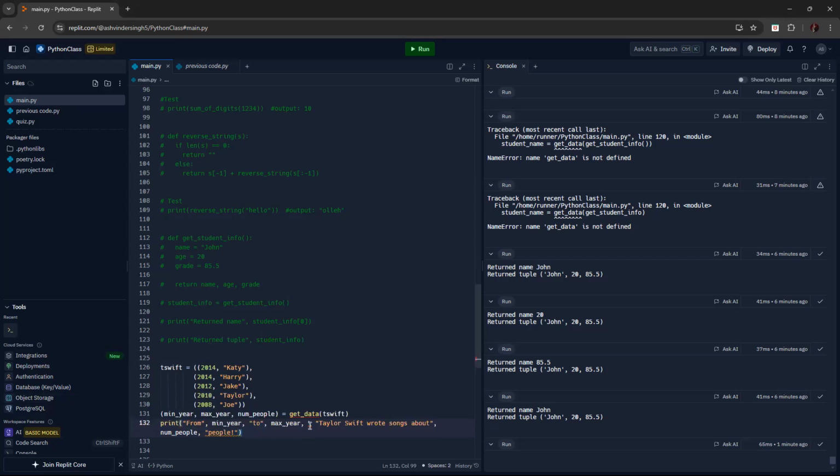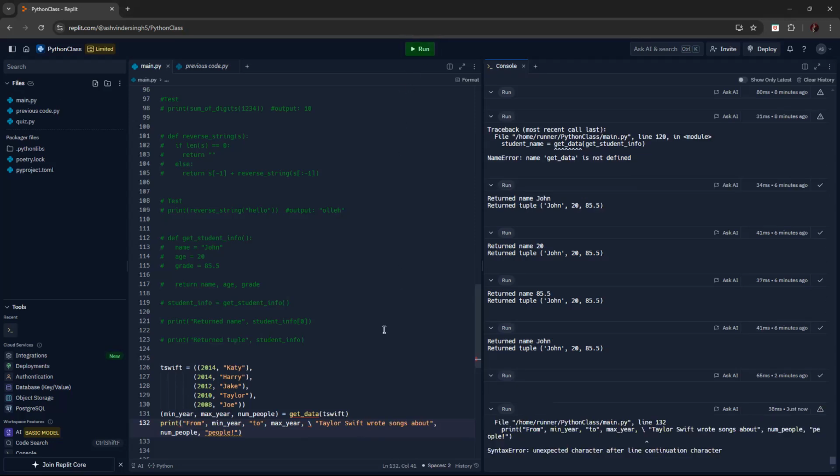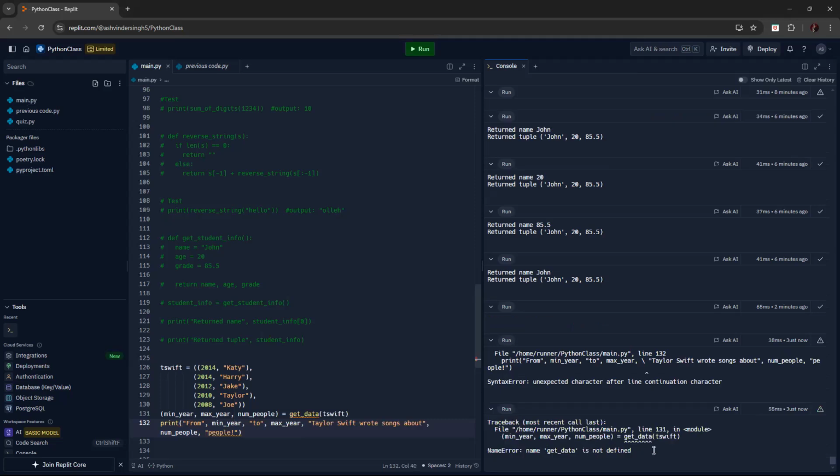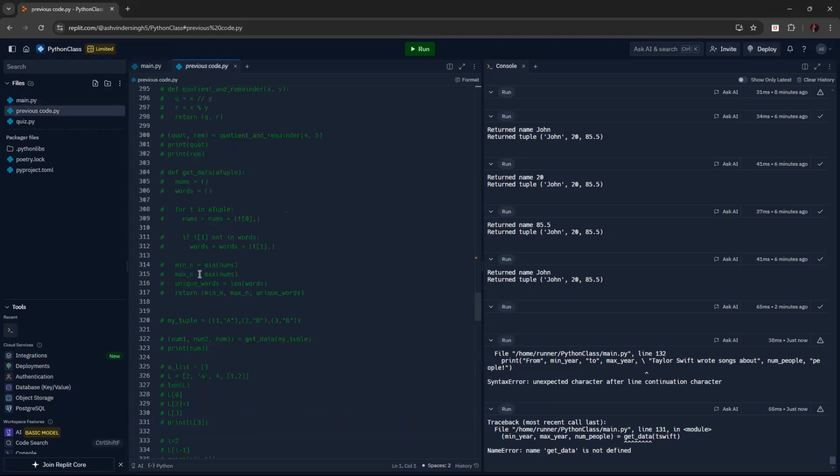What is the point of this backslash? Let me check it. I believe that is because it is divided into two lines. If you put it in one line, then you don't need to put that. So now get data, of course, is not made, so I need to make a get data which is like this.